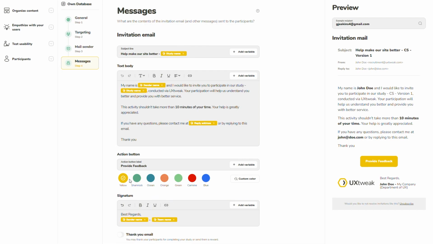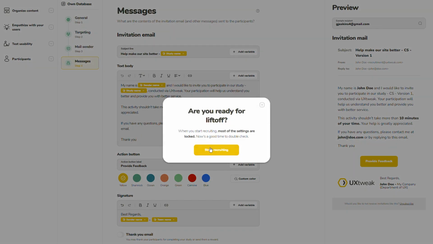You can also edit the appearance of the email by selecting the text in the action button and its color. You can check out what the email will look like in the preview, or test the email by sending it to yourself. When you feel like your recruiting is set up to your liking, just click on the Start Recruiting button and we'll start sending out the email invites.